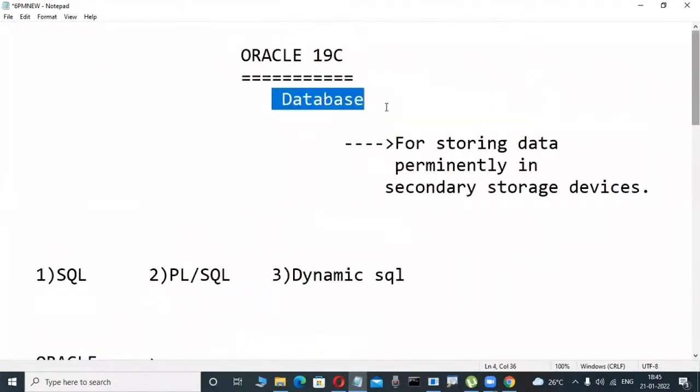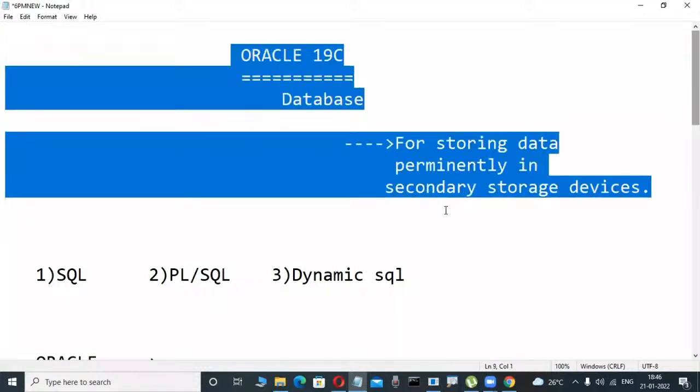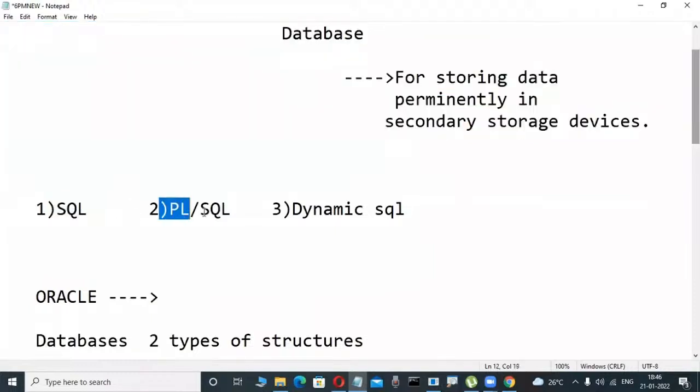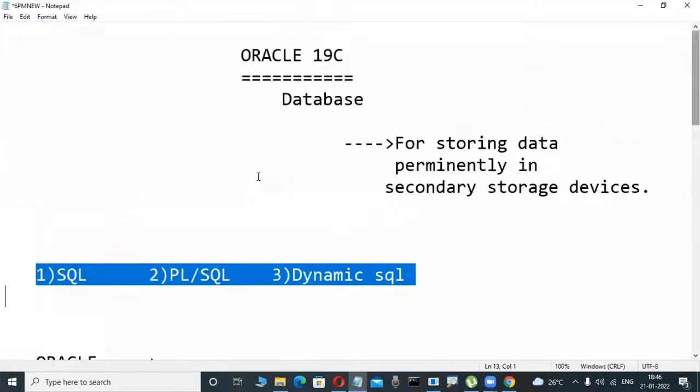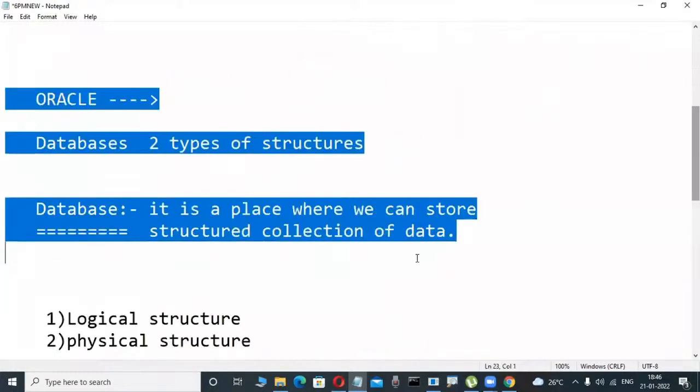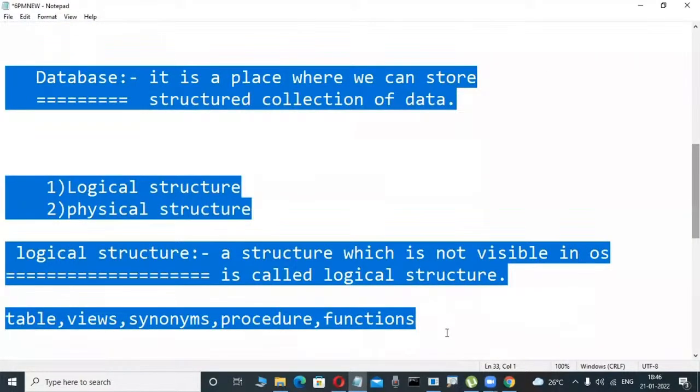What is the purpose of databases? Not only storing data permanently, but also retrieving and fetching data efficiently from some place. If you want to operate this Oracle software, we use SQL, PL/SQL, and dynamic SQL languages. In any Oracle course, these three things are taught. That is a very small thing I am telling.